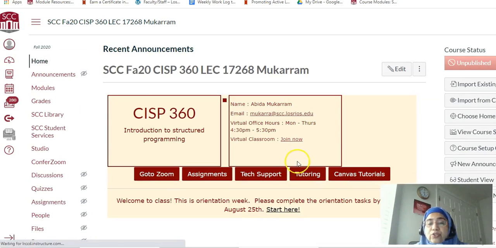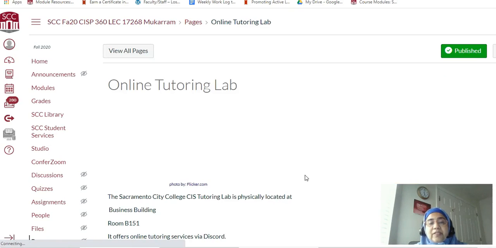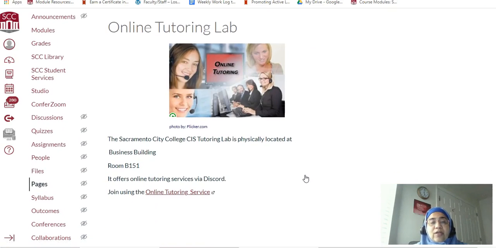With regard to tutoring, if you go to the landing page, there's an easy access tutoring tab right here. And if you click on that, then you will be taken to our department online tutoring lab, which is absolutely free, and you can join the Discord link, and you will see a lot of tutors are already available online, and you can connect with them and chat with them and get any assistance with regard to C++ programming, pretty much I think Monday to Friday. And you're also welcome to get in touch with me at any time if you have any questions.